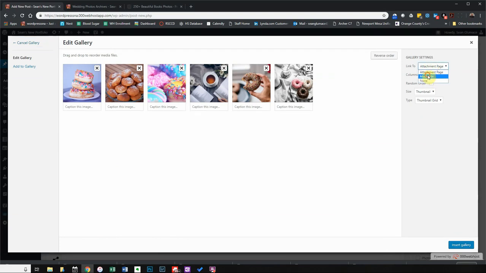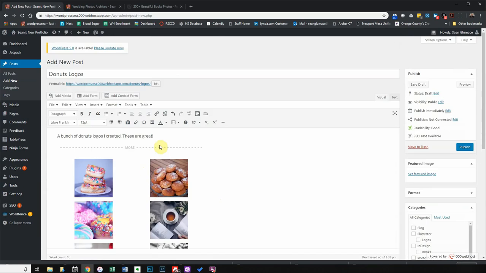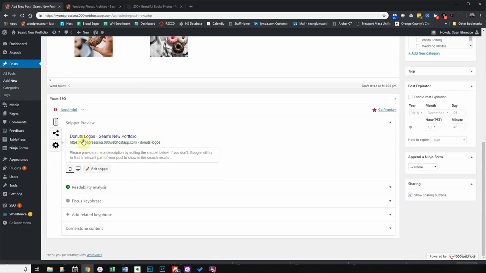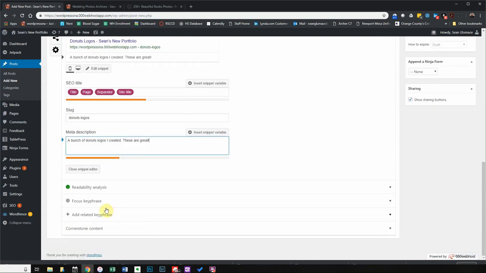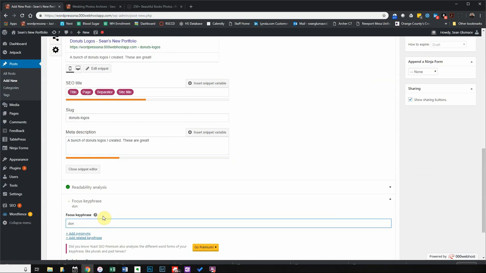We're going to do media file as always. We'll do, I don't know, let's do 2 columns just to show you the difference. Random order, thumbnail size, and let's do circles on this one. We'll insert the gallery, and there's my donuts. I'll copy my descriptor, go down, let's look at the SEO. I'll paste that in, and we'll put a key phrase. We'll call it, I don't know, donut logos.